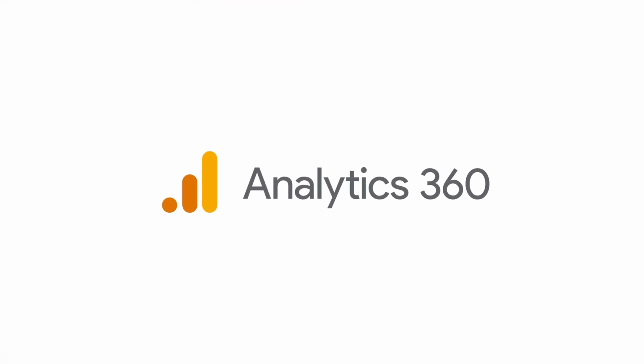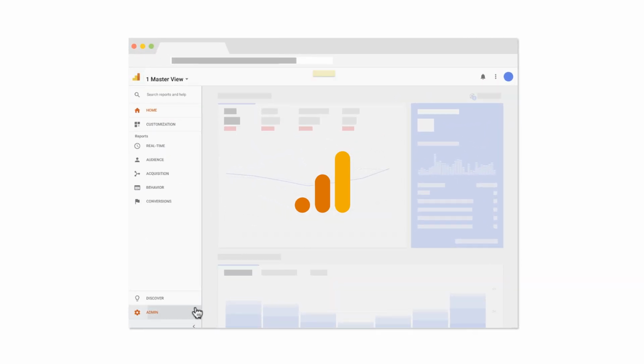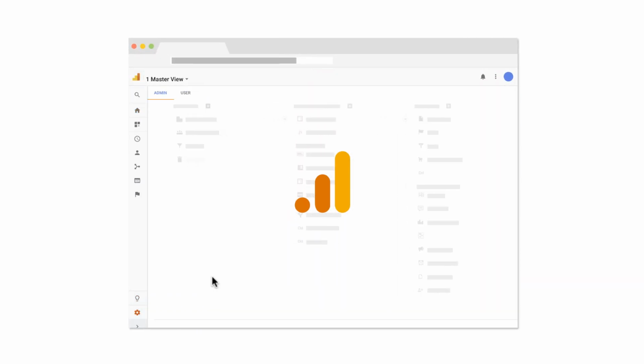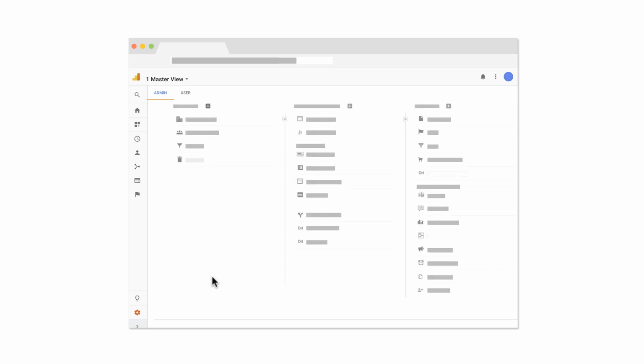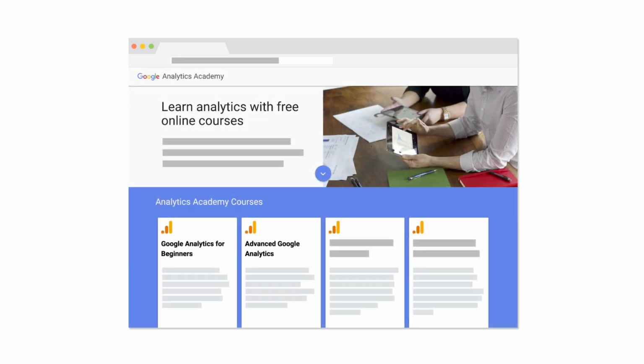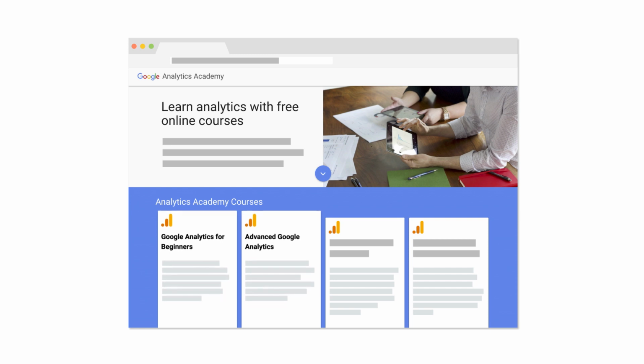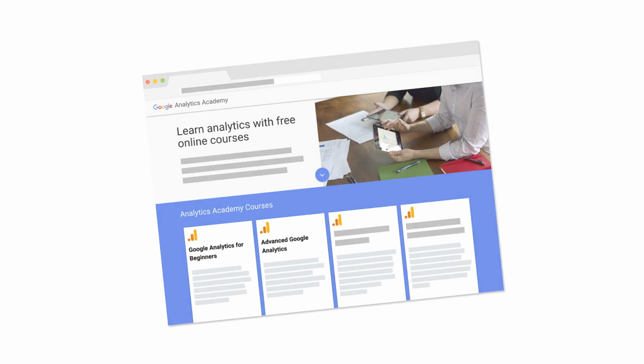Analytics 360 is the enterprise version of Google Analytics and gives you access to advanced capabilities, in addition to all of the core features of the standard version. If you're not already familiar with the standard version of Google Analytics, you should first complete the Google Analytics for Beginners and Advanced Google Analytics courses on Analytics Academy.